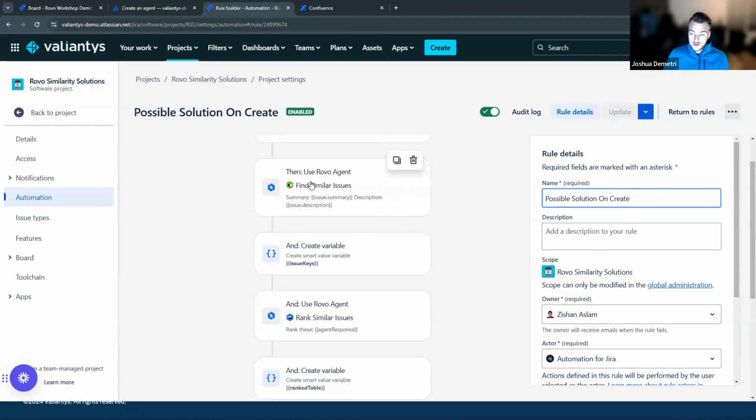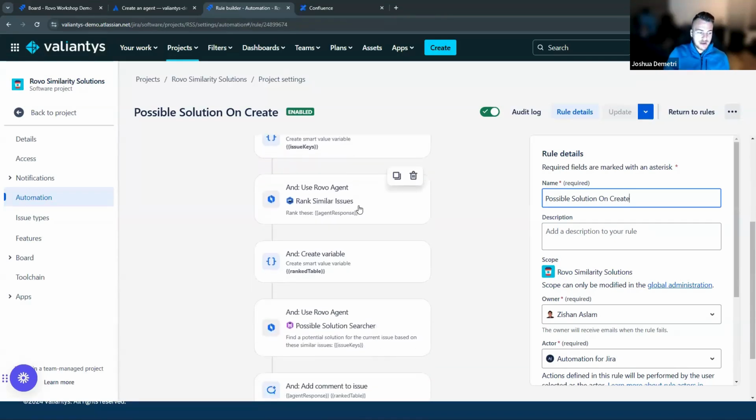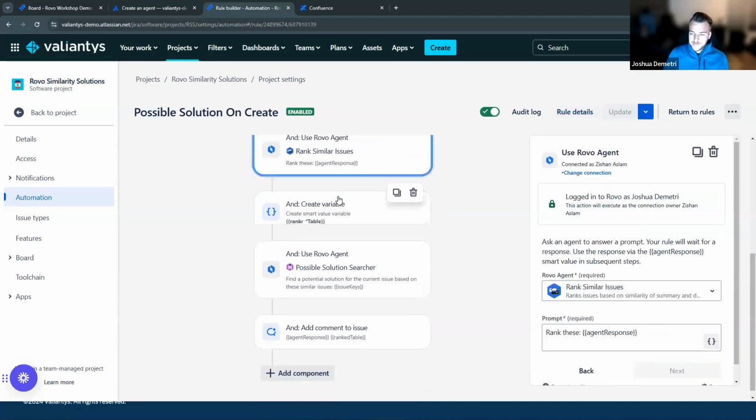One that finds all the similar issues. So it goes through the entire instance, finds similarities between issues. And if there's any similarity between those issues, it adds them to the list of similar issues. And then I use another Rovo agent to rank those in order of how similar they actually are. So basically finds the top 5 most similar issues from this Rovo agent.